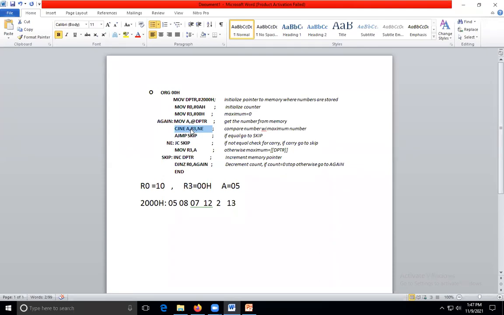Compare means if your accumulator value is less, then carry will be generated. Understood? Compare means you subtract the value of R3 from the accumulator. So the accumulator contains 5 minus 0. R3 contains 0 and the accumulator contains 5. Which is the bigger value? 5 is the bigger value, so no carry will be generated.